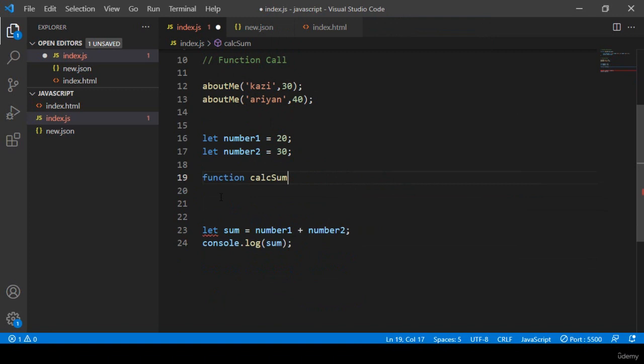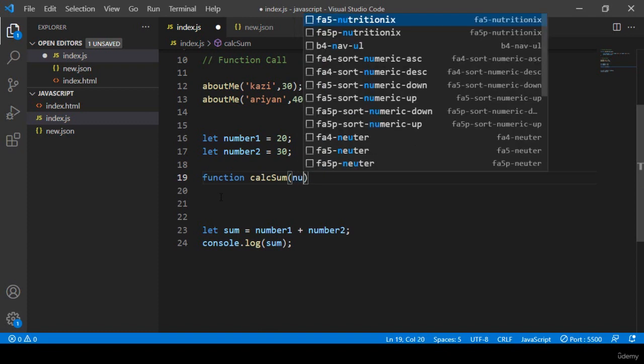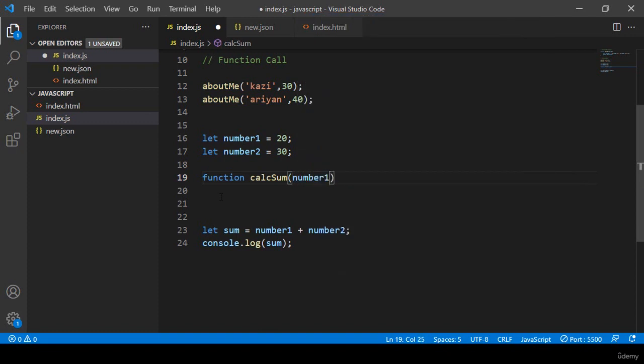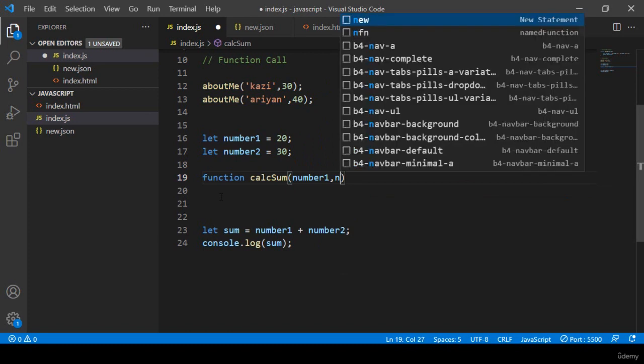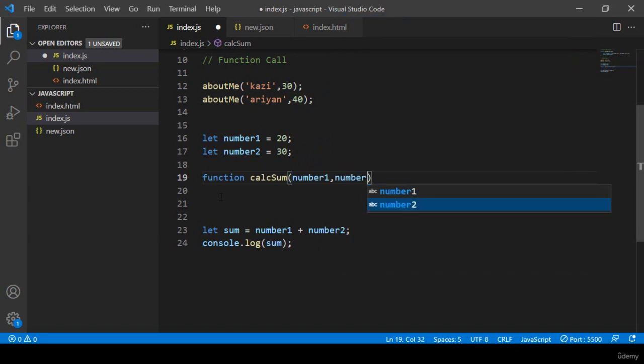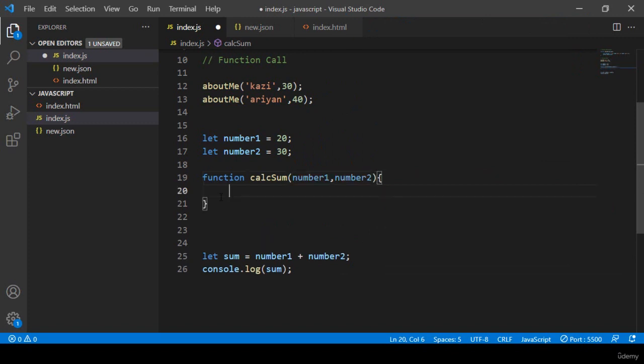So right now I name it calculateSum, and into this calculateSum I want to pass two parameters. I want to pass one parameter as number1, and also another parameter as number2. So this type of two parameters I simply pass. Okay, now that is our function. Into the function area, now I want to add the same logic.